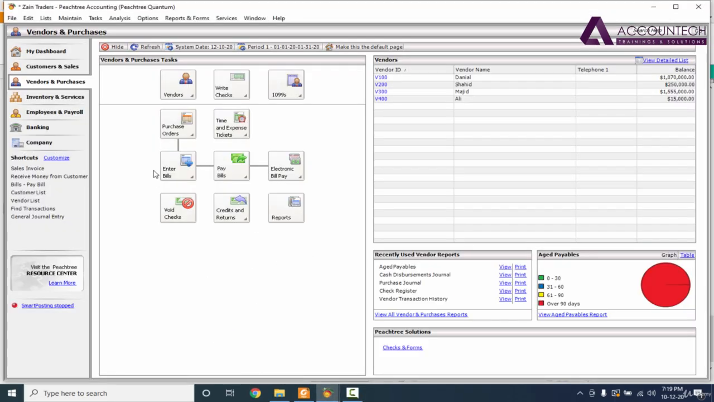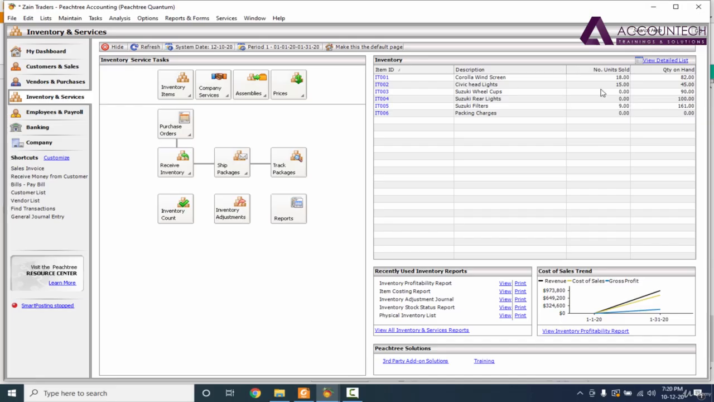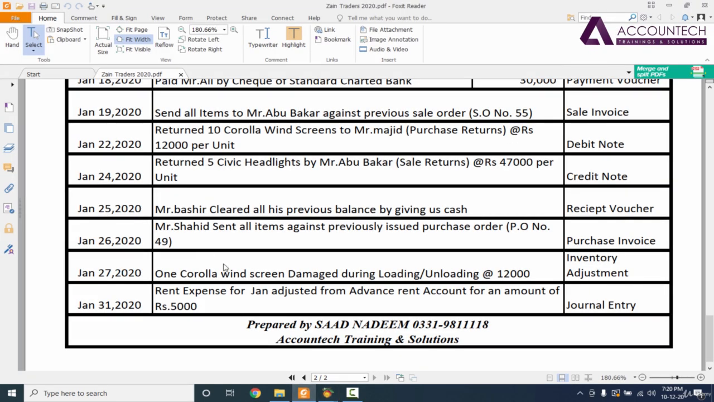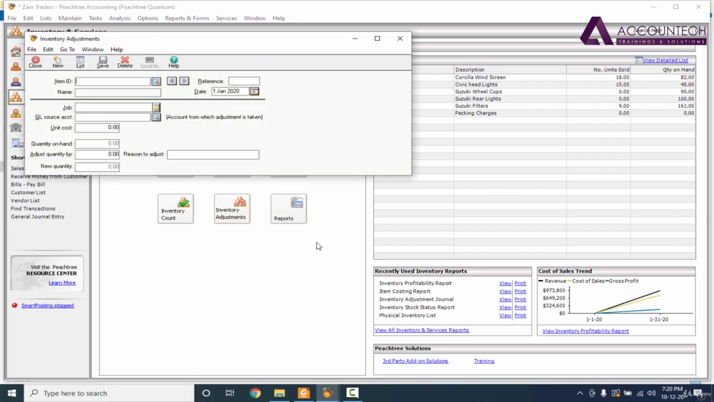Now this inventory adjustment option can be used for stock counts whenever you feel that the stock is more or less than the physical count, it doesn't match, so you can adjust that. And as well as for these kind of damages, if you want to adjust, you can also do that. So anyways, inventory and services, I'll go to inventory adjustments.